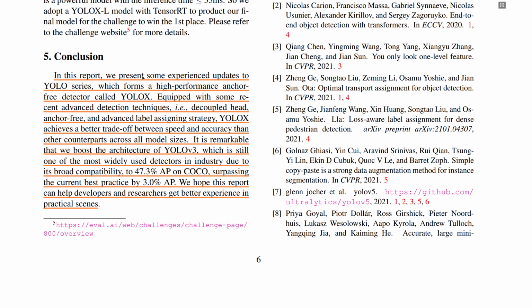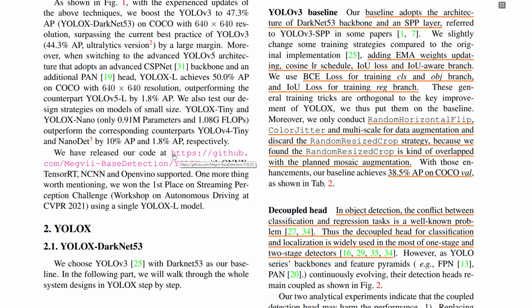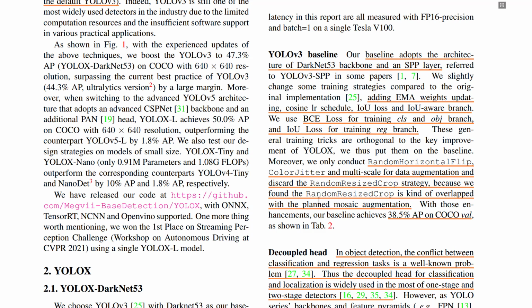In conclusion, the authors present some experience updates to the Yolo series, which forms a high-performance anchor-free detector called YoloX, equipped with some recent advanced detection techniques, that's the decoupled head, which we've seen, anchor-free and advanced label assigning strategy. This makes the YoloX achieve a better trade-off between speed and accuracy as compared to its counterparts. And the authors also make available this code right here where you could build object detection projects now very easily based on your YoloX code, and then export your model in different formats.